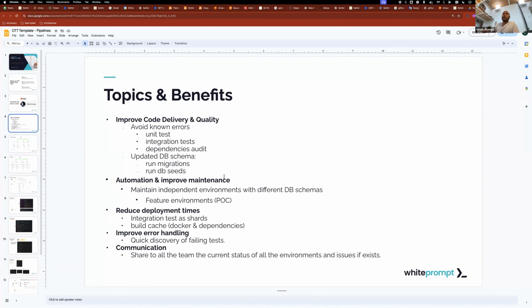On the other hand, each of our environments can have different databases. At some point, when we have multiple environments and feature environments, it can be difficult to maintain all those databases and seeds. So these kinds of mechanisms help maintain different feature environments with different DB schemas.